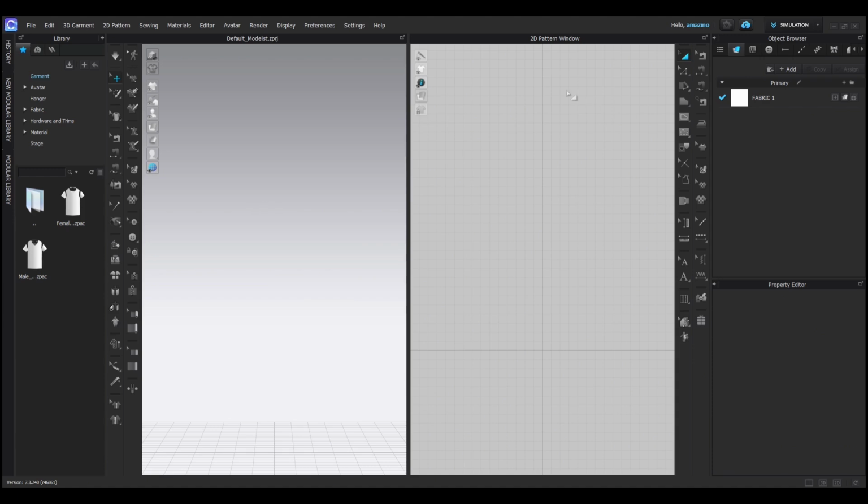So when you first open CLO3D, this is the first thing you're going to see, this basic setup. There are several tools that we're going to be using here, and I work a lot with shortcuts. I would advise you learn them too because you're going to speed up your work process.